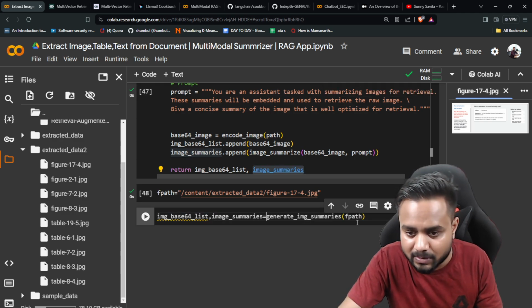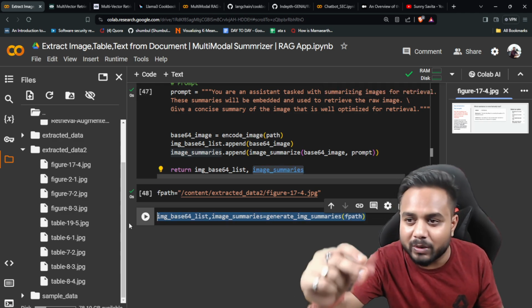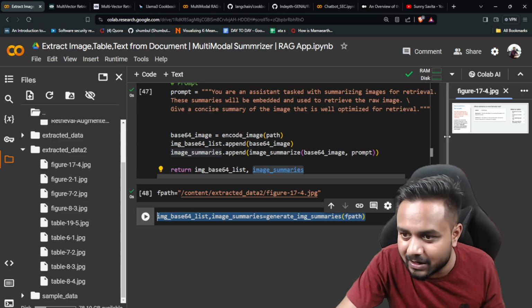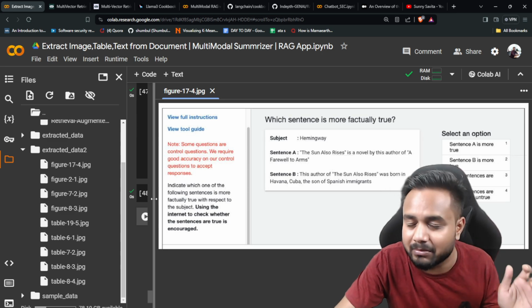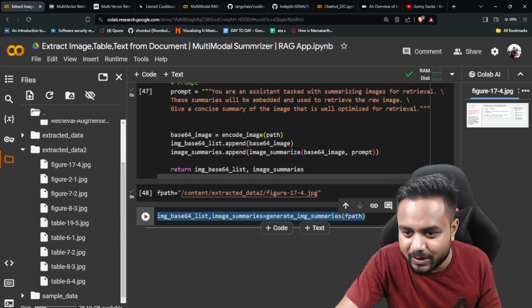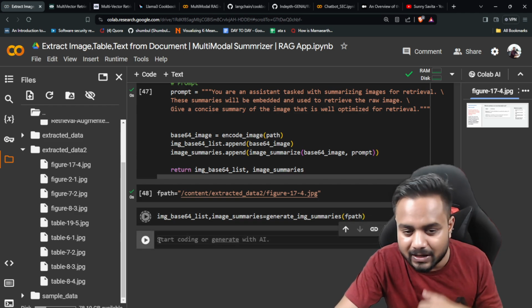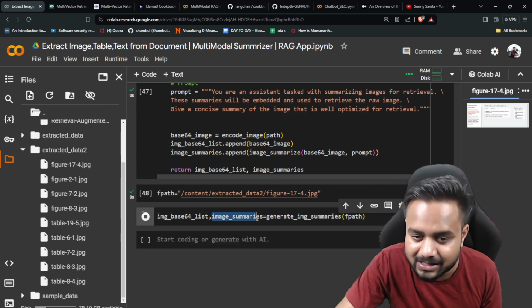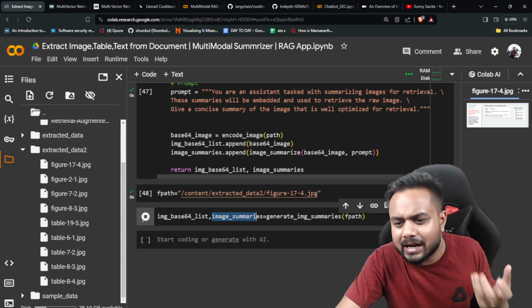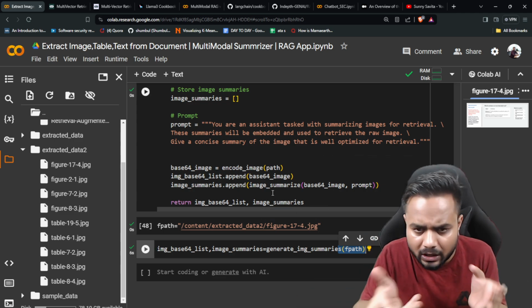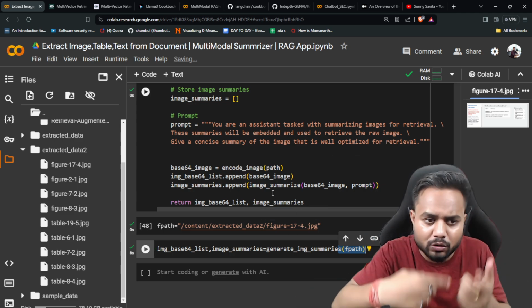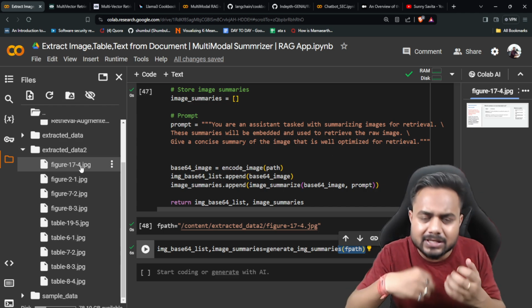Now here is my image summary. Now if I execute it guys, then you will find out the summary of this particular image. Now let me check whether I'm getting it or not. So let's see whether I'll be getting the summary inside this list or not. And here I'm passing a single image, but you can pass multiple images. You can run the for loop. Okay, you can create your own logic over here, and you can pass this entire folder, meaning multiple images.